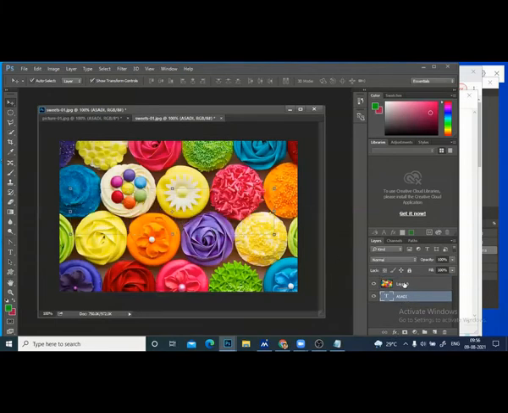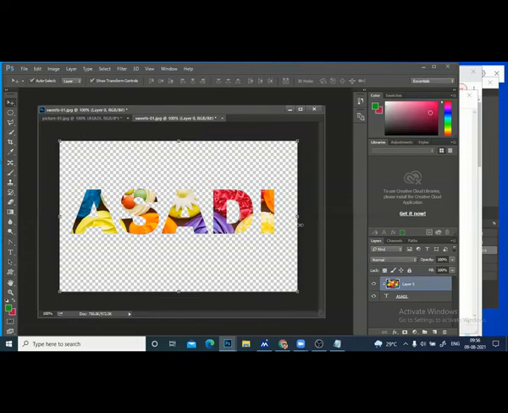Okay, now I will select that image, right click, create clipping mask. We can see Asadi with an image. I can move and adjust the position, whichever way I want. So this is clipping mask. That means you are clipping an image with another one, you are clipping an image with a shape, a text, etc.